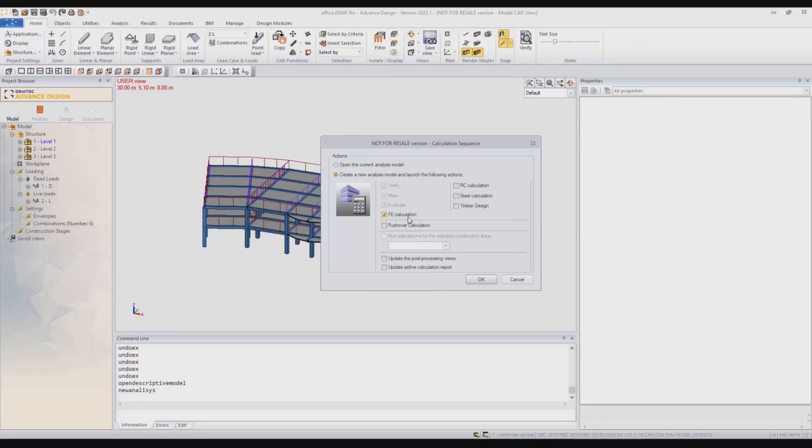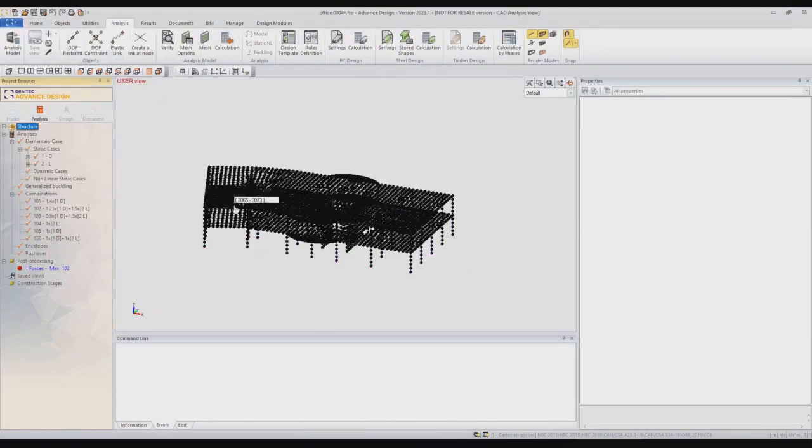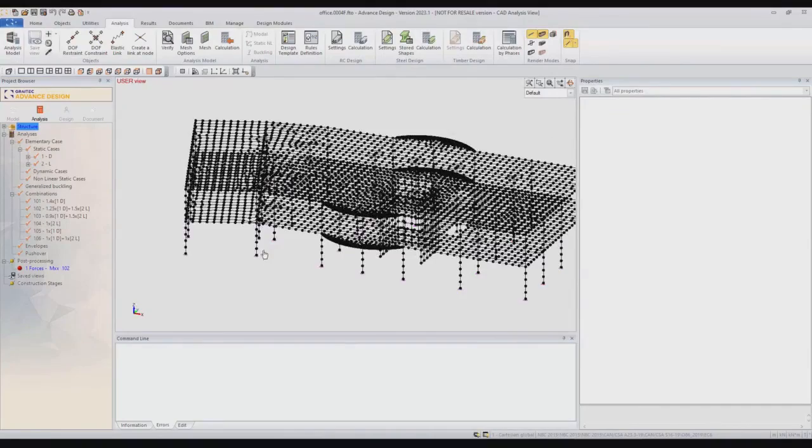So if you want, we could go straight to finite element calculation and then turn on also reinforced concrete calculation. Or if we wanted to, we could stop at the mesh step. So just to show you a bit how it works, I'll click on OK, so it will mesh my structure, which means the planar elements and linear elements are going to be subdivided in smaller pieces, and they will also be connected together.